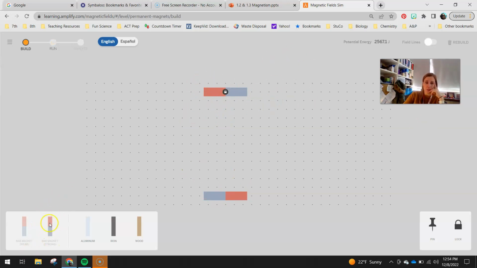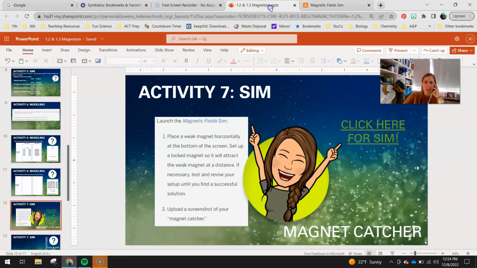You guys could either use a different magnet, like a strong magnet, or you guys could flip the rotation. So your red and your green or your blue are flipped. However you guys need to do to make a magnet catcher. So again, this one should come up and stick to this locked magnet. Okay.